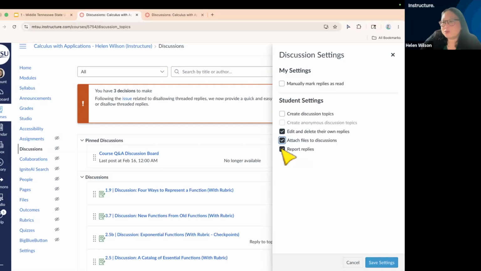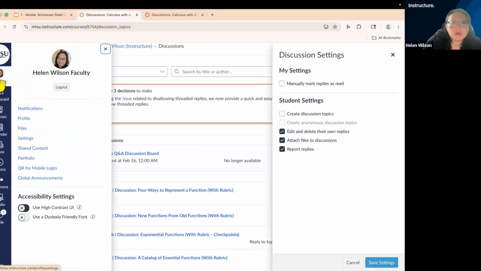If there is an inappropriate or irrelevant or offensive reply placed, you can give students the ability to report replies to you. In that case, you will want to have a notification for that because you don't want that inappropriate post to be hanging out hours after it's been posted. So if you do turn on this report replies option, go to your account and turn that notification on in notifications.